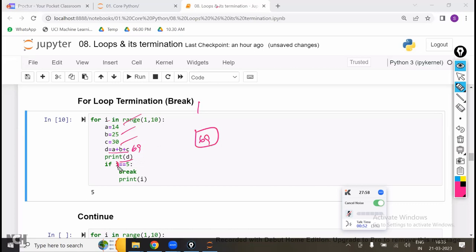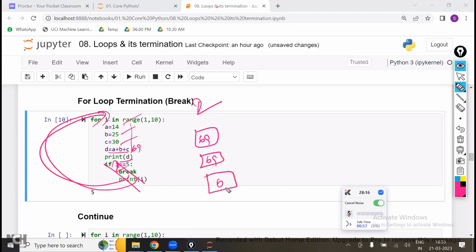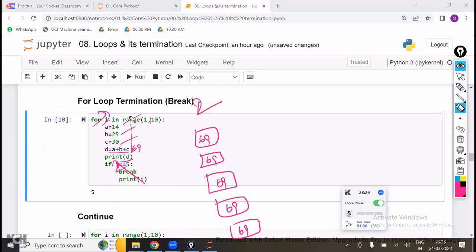Next, it is going to check: is 1 equal to 5? No. Since the condition is not satisfied, it will go back to here. Now, I is equal to 2. Again, everything will be executed. Again, 69 will be printed. Second time, 69 will be printed. Is 2 equal to 5? No. Again, it will go back. Third time, with I equal to 3, 69 will be printed. Again, it will go back. With I equal to 4, 69 will be printed. Again, it will go back. With I equal to 5, 69 will be printed. Along with that, 5 is equal to 5.